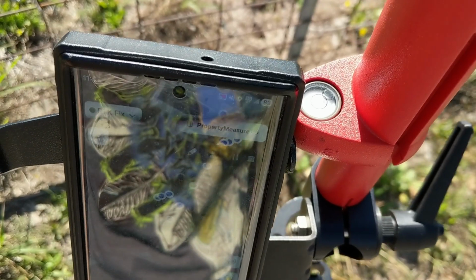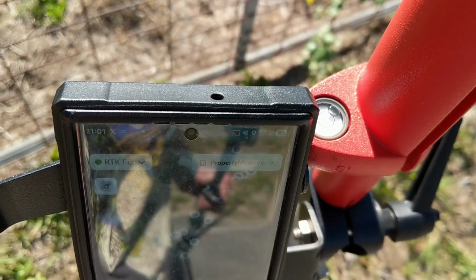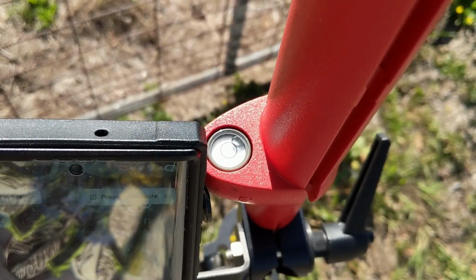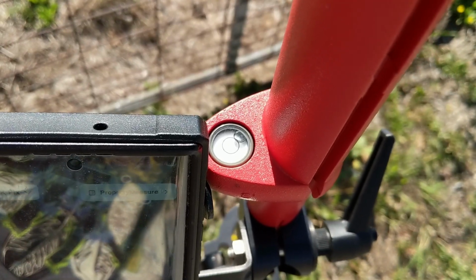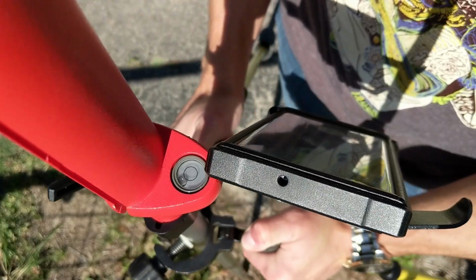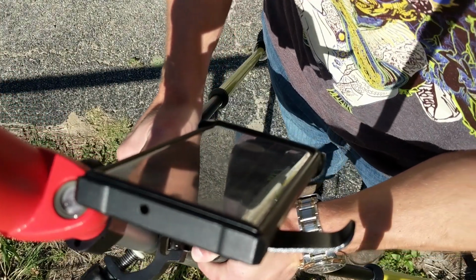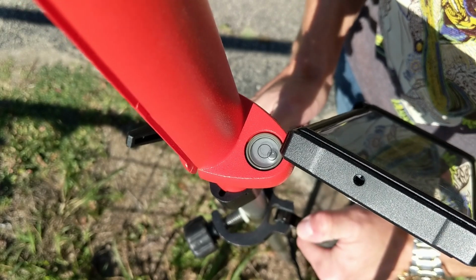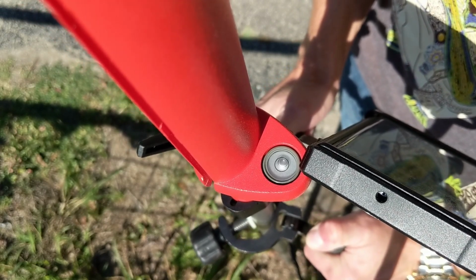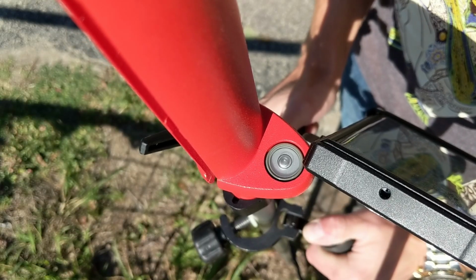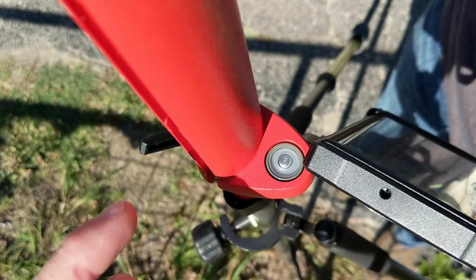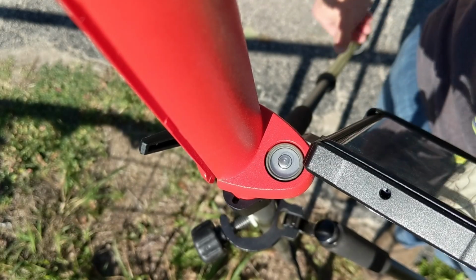One important consideration is keeping the GEO-MEASURE level. You can see on this bubble dial here, it is not level. That bubble needs to be in the middle. So we want to make it level. Otherwise, when we take the point, it'll be taking a point that is not at the tip of the survey rod at the bottom. It'll be taking it somewhere, offset away from, directly down.